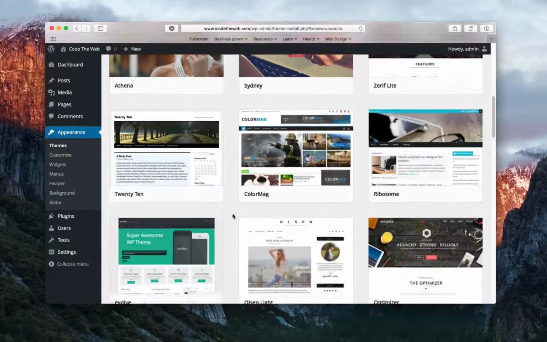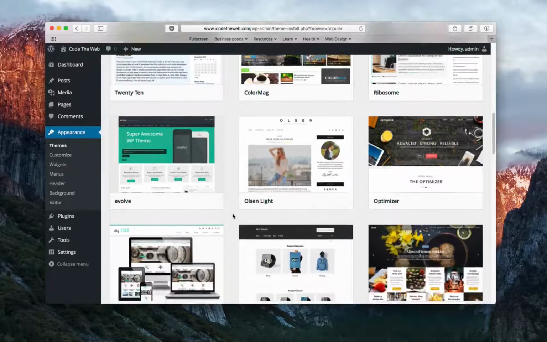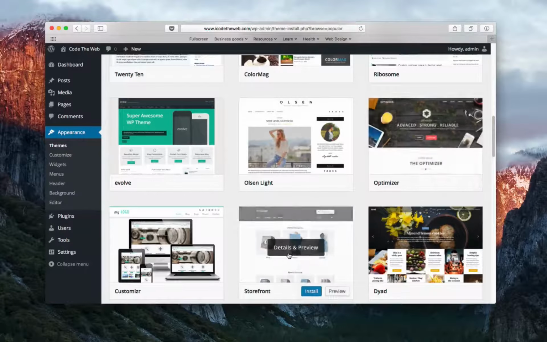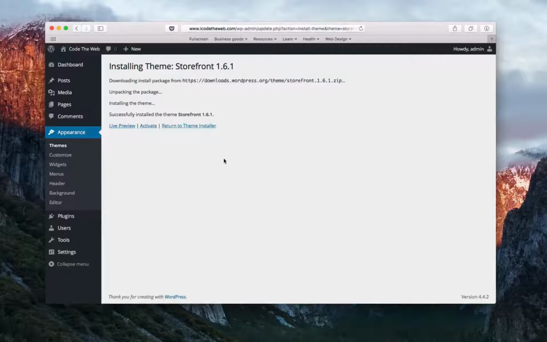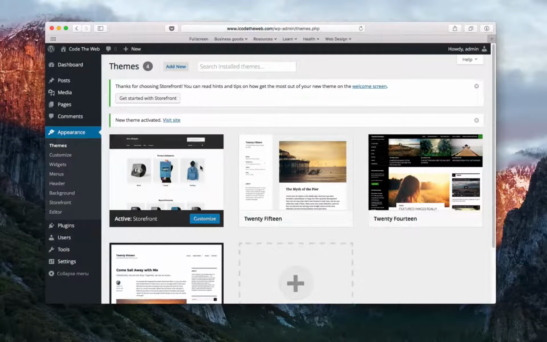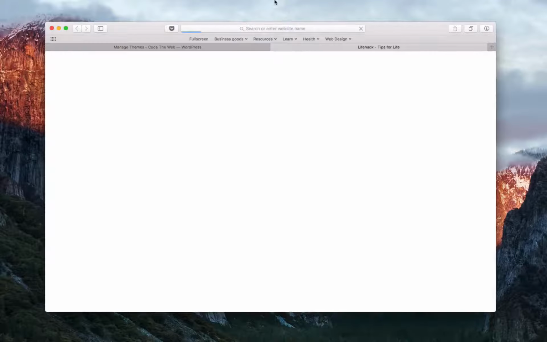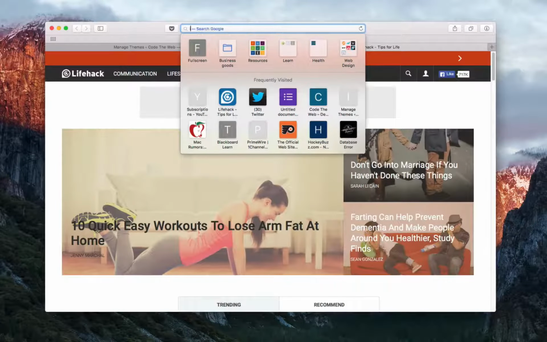Let's just find a random one right here, and I'll show you how to install this. It's really nothing crazy. Let's do this one called Storefront. So we get this, and now we can do a live preview, we can activate it, or we can return to the installer. We're not going to install any more themes, so let's just hit activate. And then we will go to our website here.